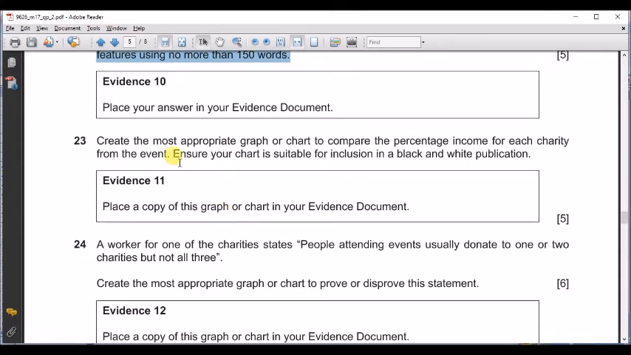Create the most appropriate graph or chart to compare the percentage income for each charity from the event. Ensure your chart is suitable for inclusion in a black and white publication. So they are talking about a gray shade chart, and because they are talking about comparing the percentage, it is a pie chart. So from the question, I can find out it is a pie chart and gray shade. Okay, place a copy of this graph in your evidence document for the charities.